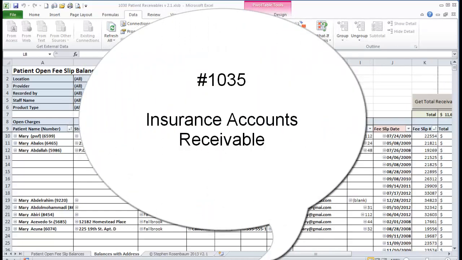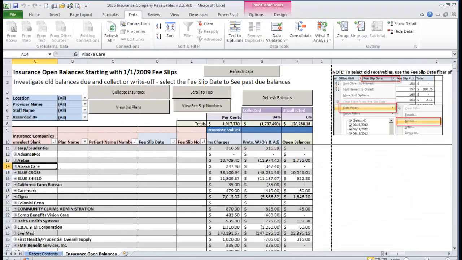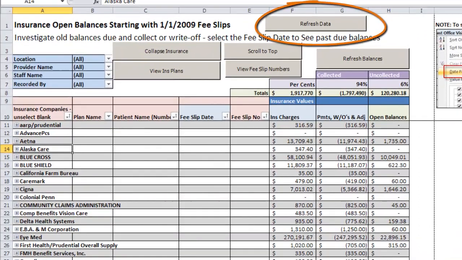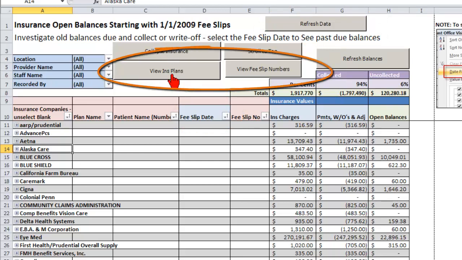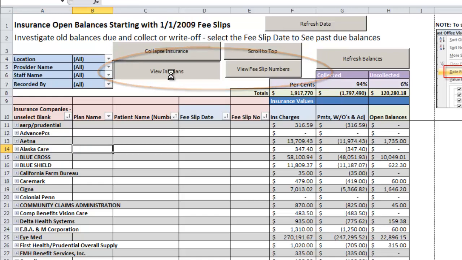eyeReport number 1095 works the same except for insurance balances. Click Refresh Data to get the latest data. Use the fee slip date filter. Click the buttons to view receivables and insurance companies and their details, and find the fee slip numbers that still have balances.